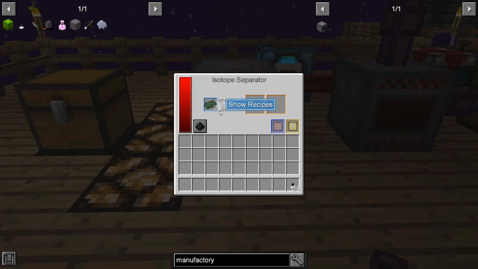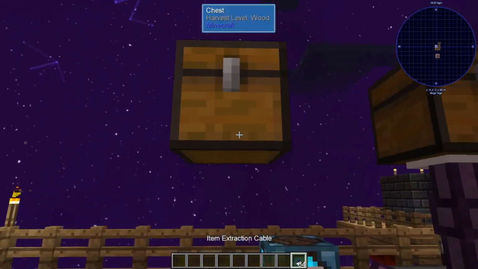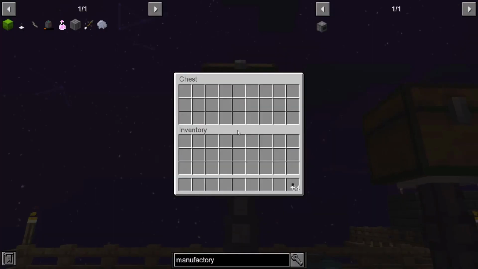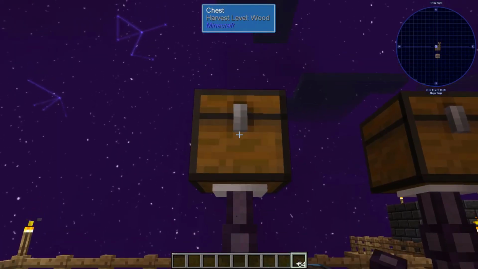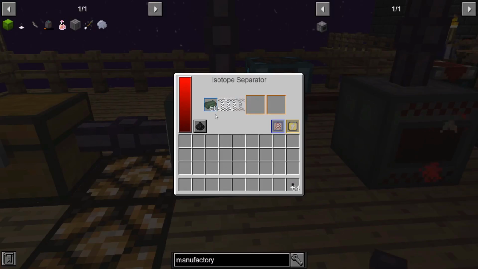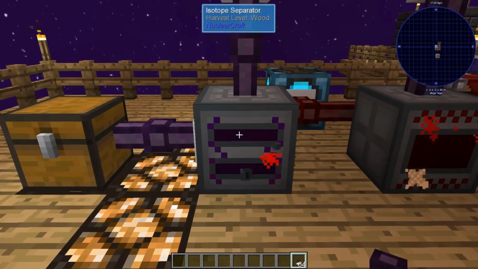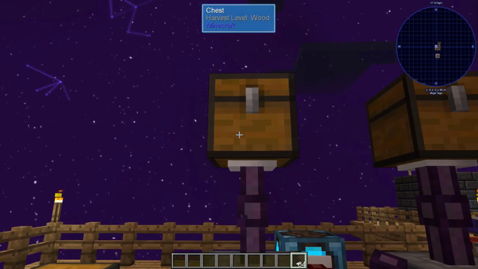But as this arrow fills from left to right, it's going to convert our items into our finished products. You can automate this the exact same way that we just did the Manufactory, by having uranium or whatever you're going to crush up coming down into here. As you see, it filled up our 50, and once it's complete, it's going to move our finished product into that second chest.